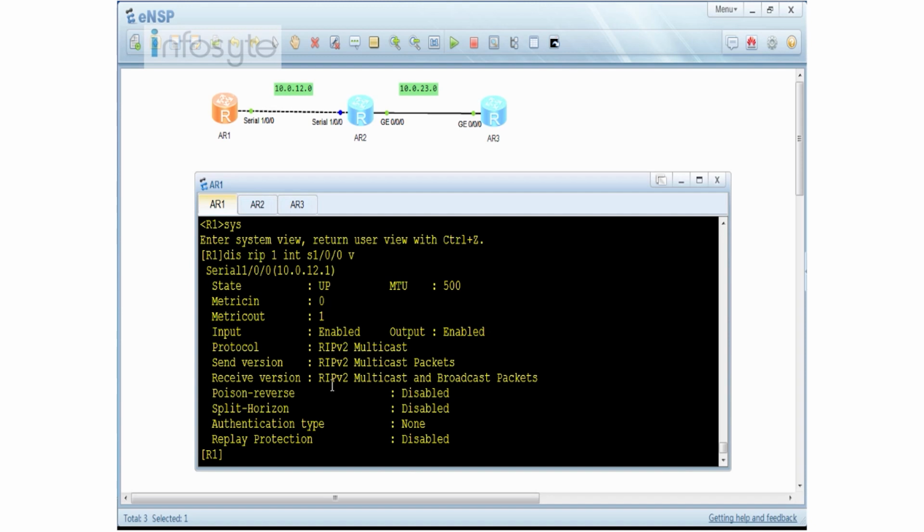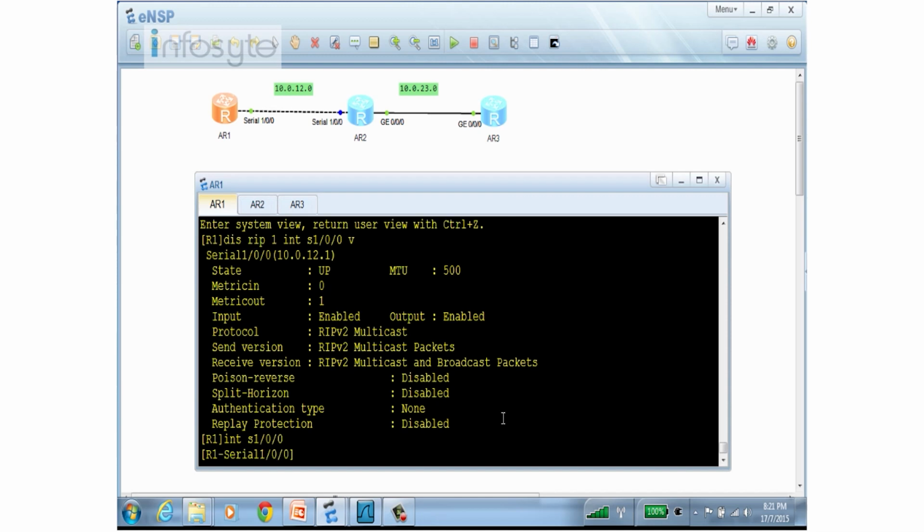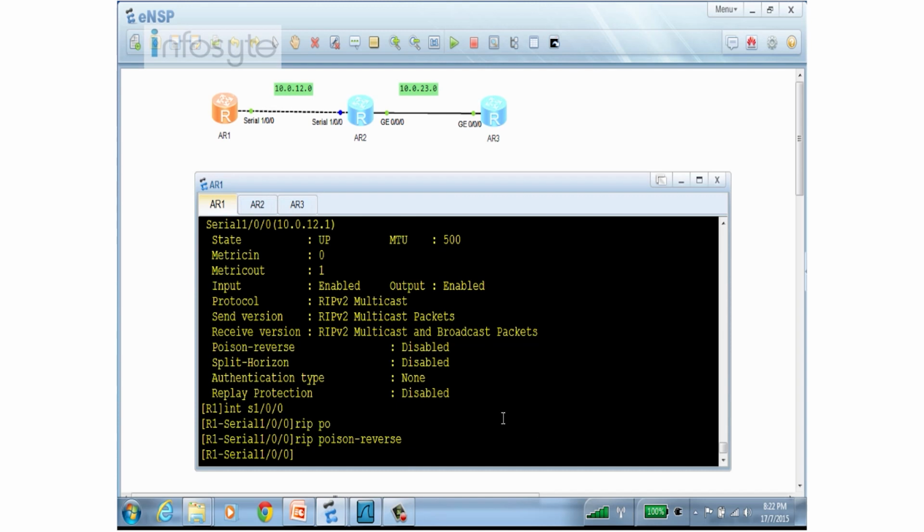Next, I'm going to show you the poison reverse. So we go back to R1. As you can see, split horizon is still disabled. So assuming I just let it stay disabled, I go back into serial 1/0/0 and do a RIP poison reverse. With poison reverse enabled, whatever R2 advertised to R1, R1 is going to poison back to R2 with a metric hop of 16.